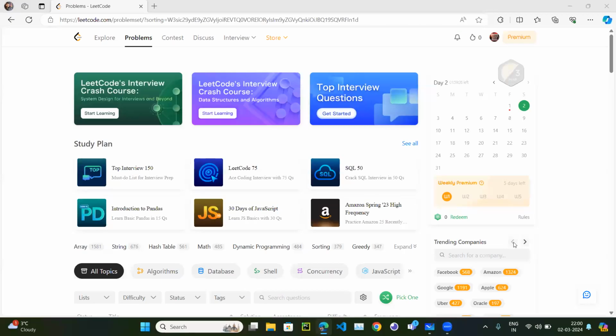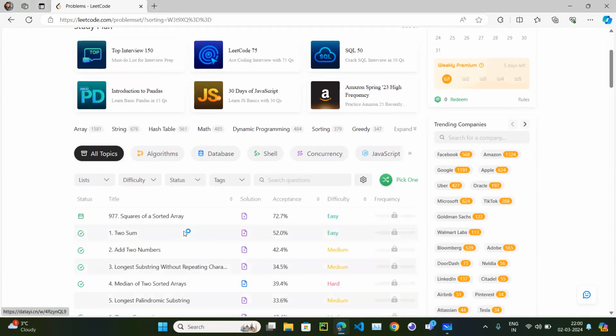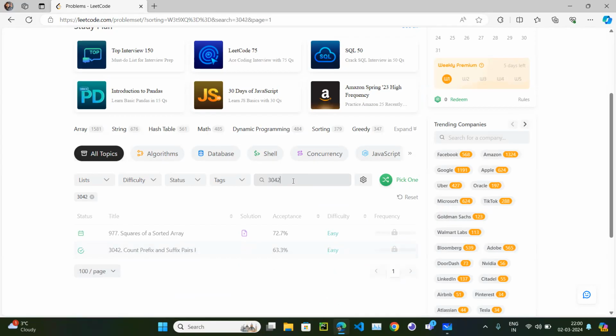Okay, so let's continue with our Python coding exercise series. Open leetcode.com and click on the problems tab. If you scroll down in the search, enter question number 3042 and hit enter. So we have this question, Count Prefix and Suffix Pairs I, and it is an easy category question. So click on it.